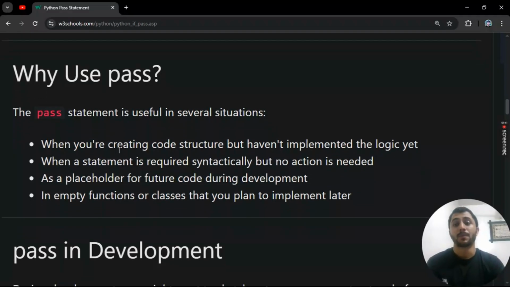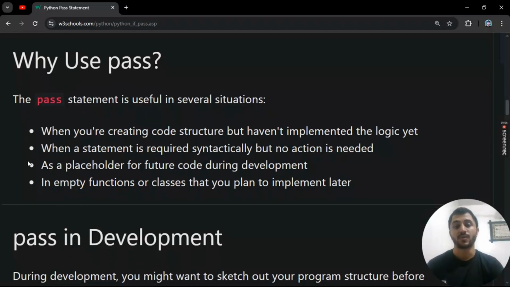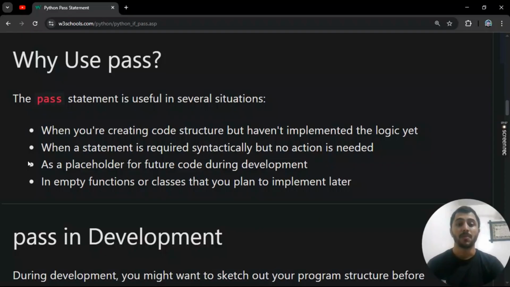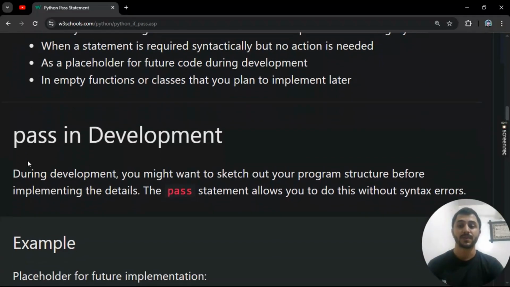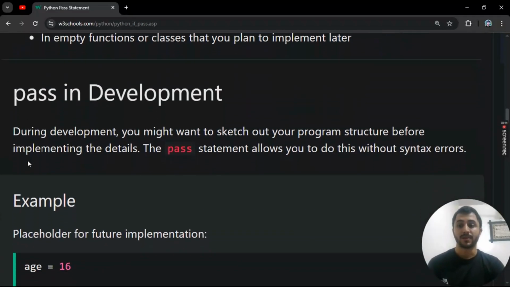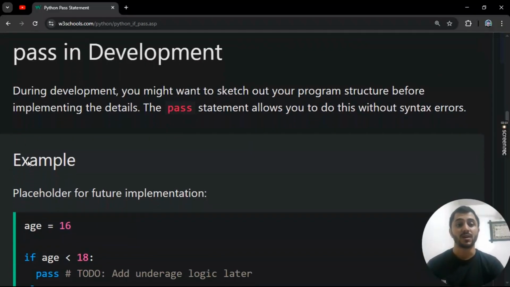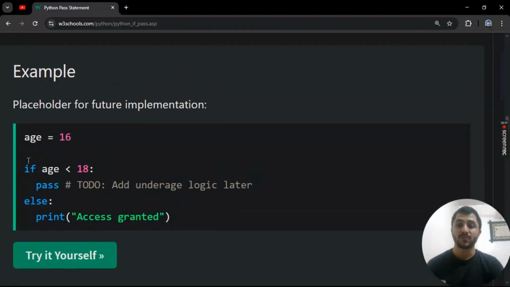Why use pass? The pass statement is useful in several situations: when you are creating code structure but have not implemented the logic yet, when a statement is required syntactically but no action is needed, and as a placeholder for future code during development in empty functions or classes that you plan to implement later. During development, you might want to sketch out your program structure before implementing the details. The pass statement allows you to do that without syntax errors. So, a placeholder for future implementation.